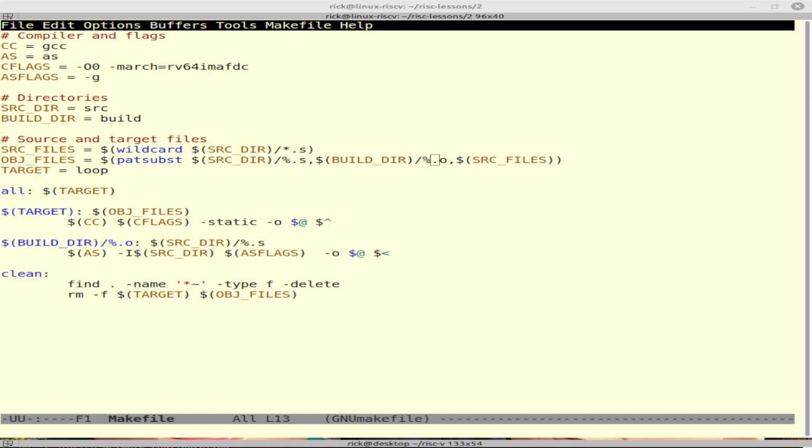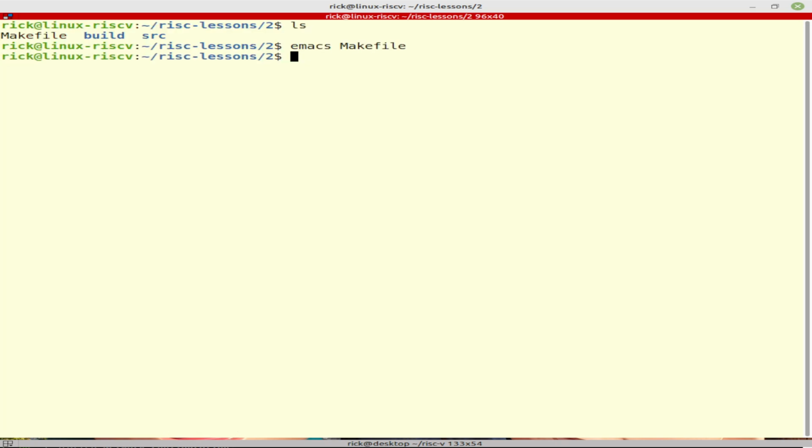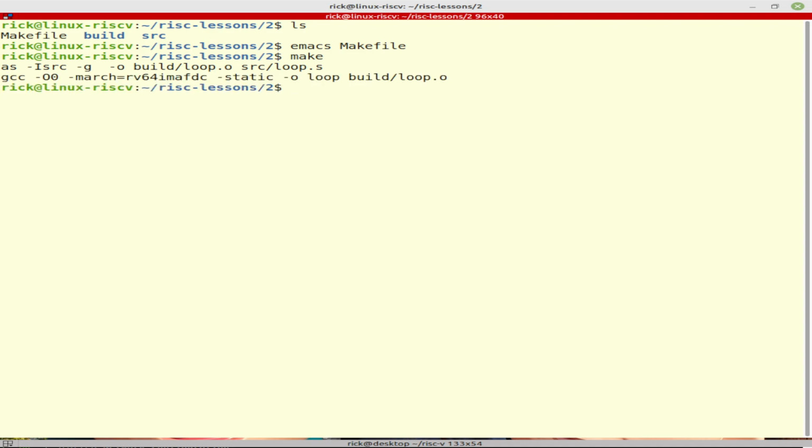So when you run make in the directory containing the make file, what it does is it looks for the first target in the make file, which is all, and the all target depends on the $target, which is loop. And to build loop, make needs to build the object files, which are derived from the source files in SRC. So each .src file is assembled into a .o file using the rule for $build directory. And then after all the .o files are created, they are then linked into the final executable of loop.